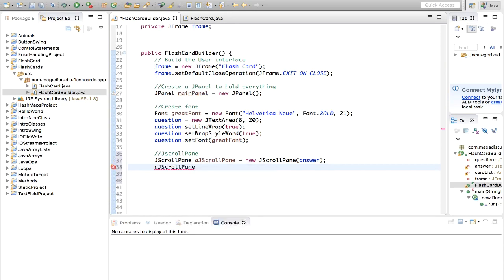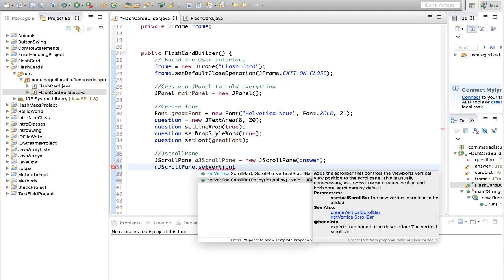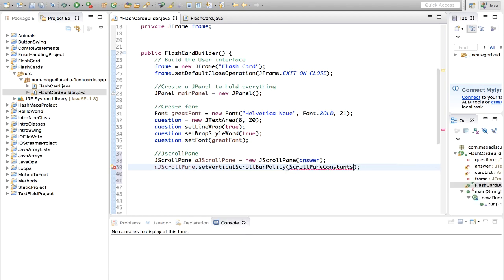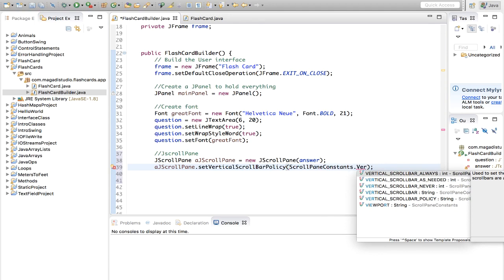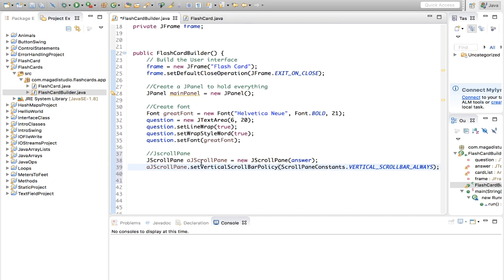Then let's attach a few other properties. We're going to set vertical scroll bar policy, all right? We're going to pass in scroll constants here and say vertical scroll bar always. Okay. All right. So what's happening here? Well, we're saying, okay, we did this.